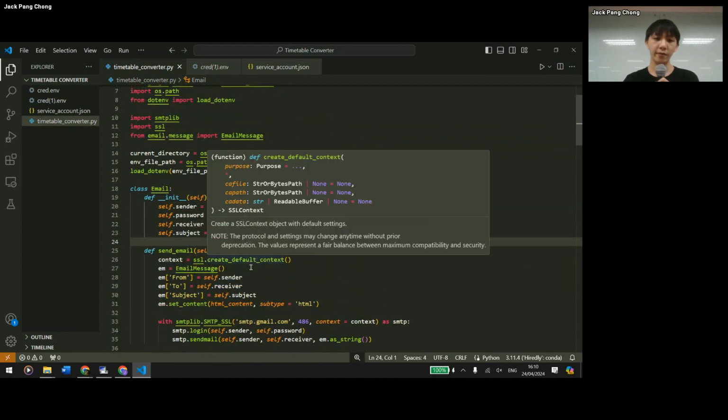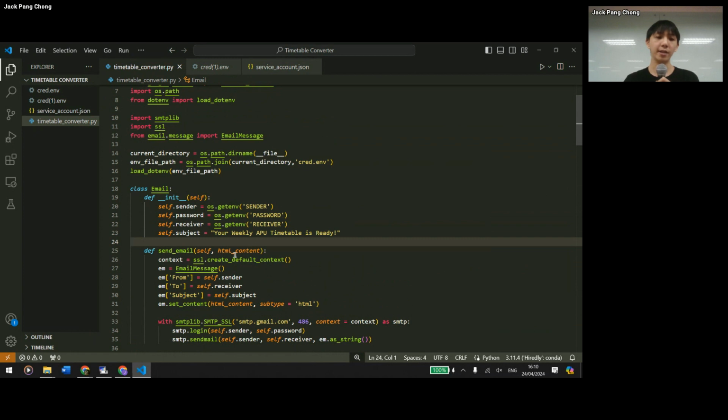So this send_email will take the HTML content, which we will define later, and send it from the sender to the receiver, using the subject. For this SMTP, we log into our own Google account with the app password and send the email.